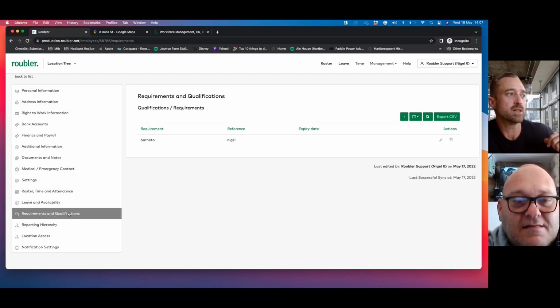So it controls, has your security clearance certificate expired? Because then you shouldn't be able to actually be on site. You shouldn't be having a shift. Yes, so Rubler has all of that as features and benefits. Some of it's over the top for a small little restaurant, but you can imagine.